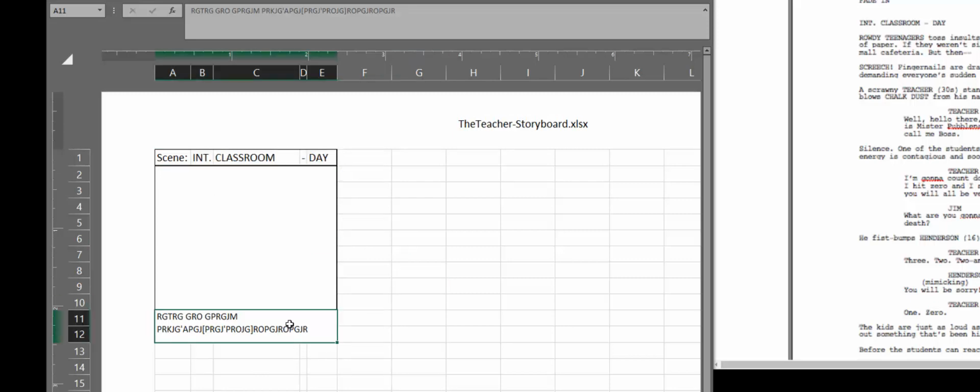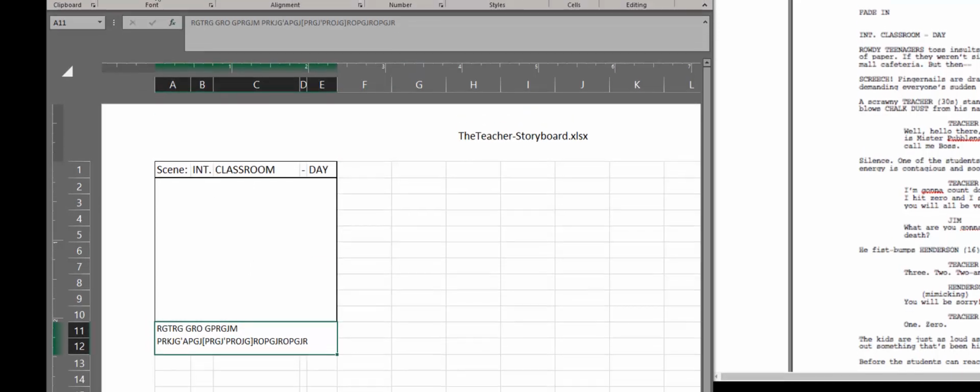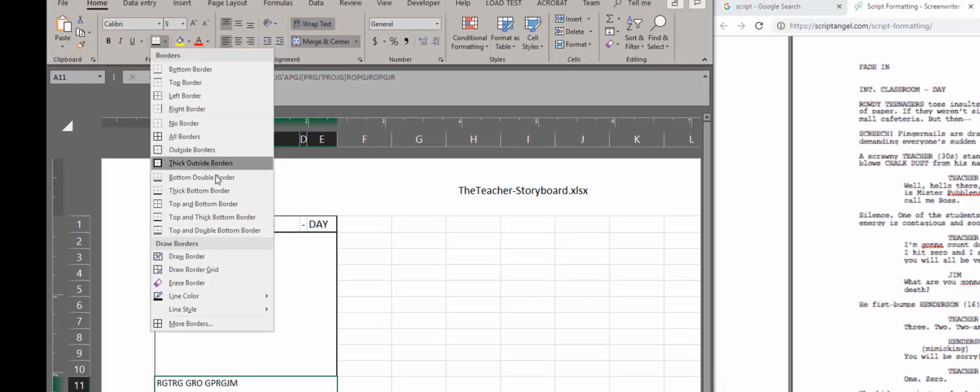Now the next thing I want to do is select this one and go to my borders, and I want to do the top border here. So right now the top border is pretty thin, and they only gave me a thick lower border here. So in order for me to accommodate this, I'm going to go to more borders.